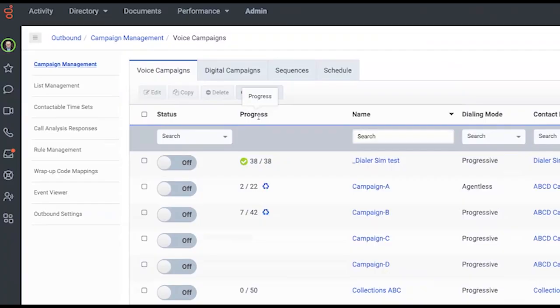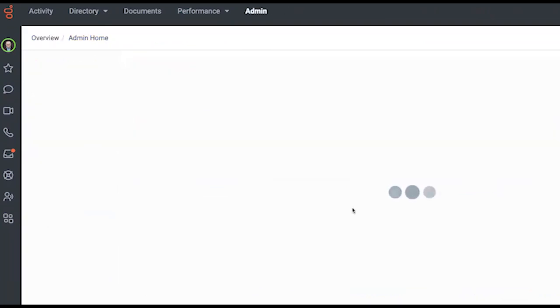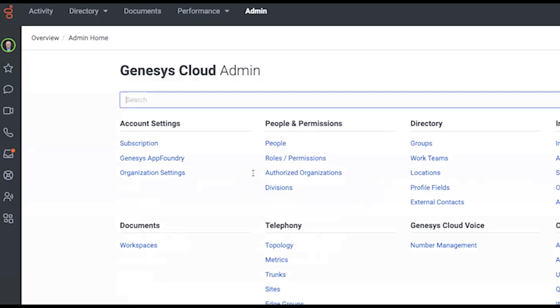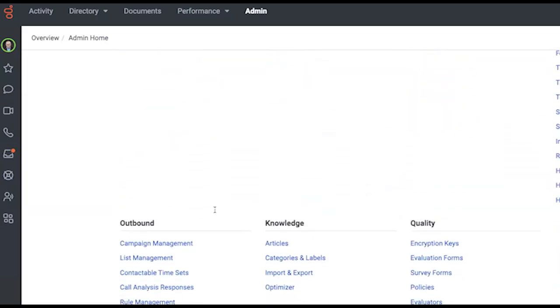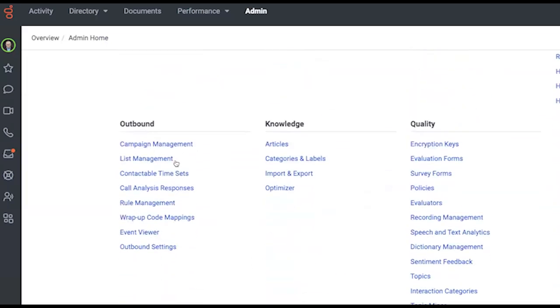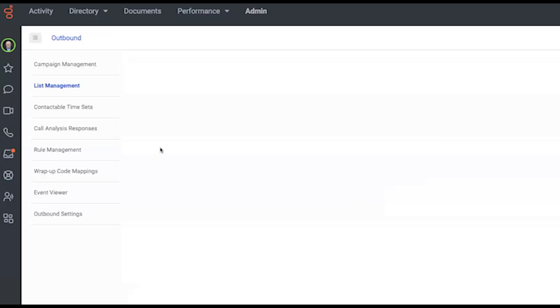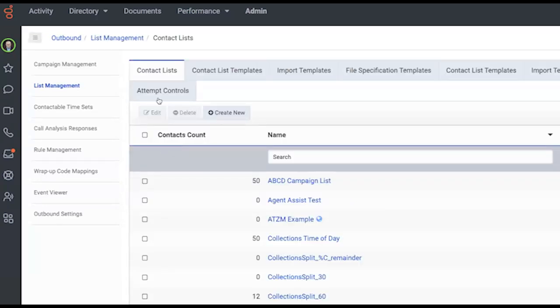Yeah. And what we're looking at here is the outbound menu. So if I were to back up a level, just come into the admin section, we're going to focus on the outbound section and specifically in list management, where we've got some great new features that I want to talk about. So first, you'll see a lot more tabs than maybe you were used to in the past. And that's because of Contact List Builder.